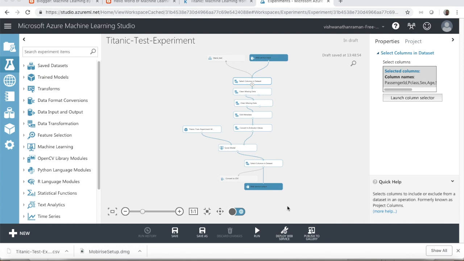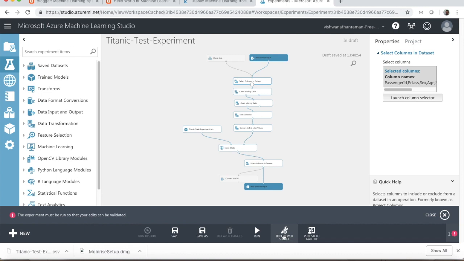We've set up the web service, now we need to deploy the web service. I'm just going to click on deploy the web service. So as you can see here, it says the experiment must be run so that your edits can be validated. So let's go ahead and run the experiment.